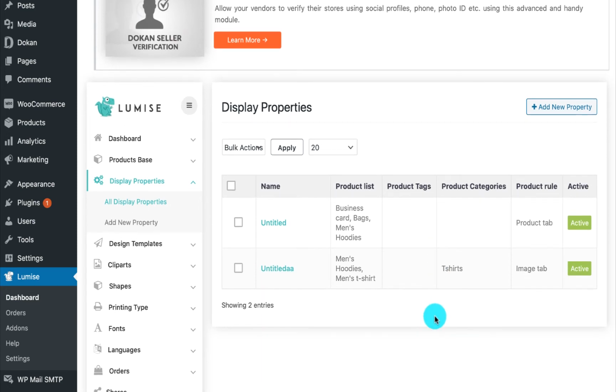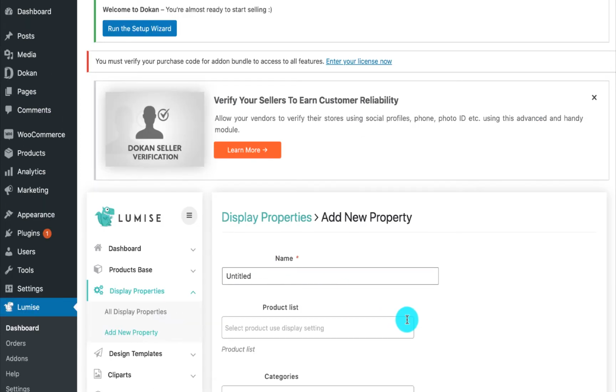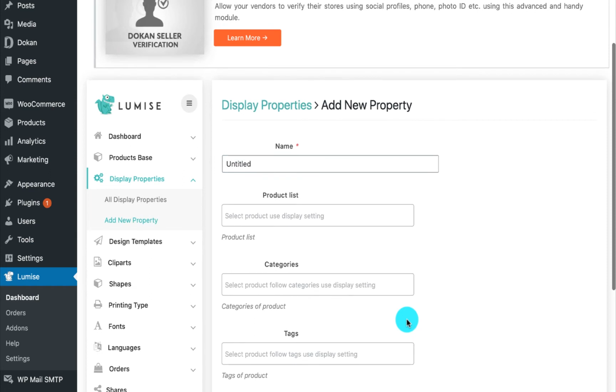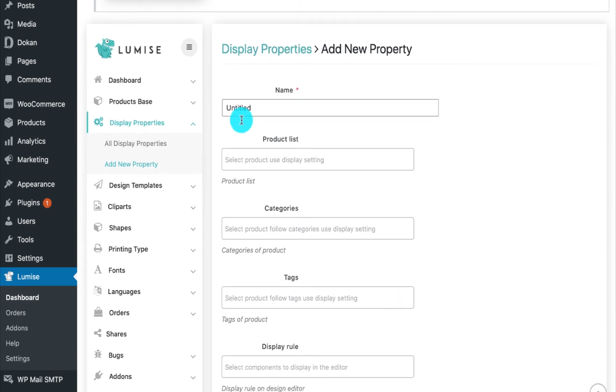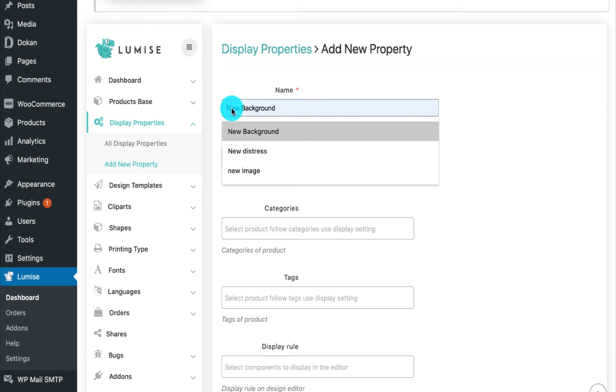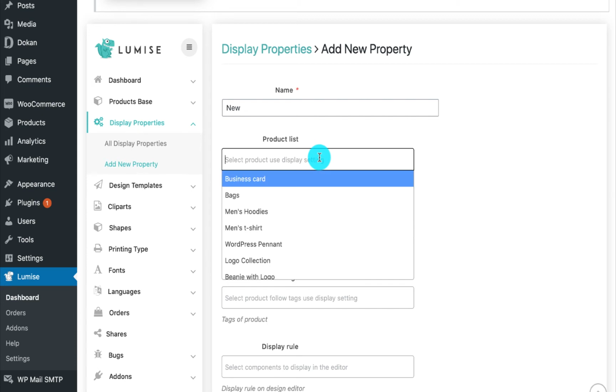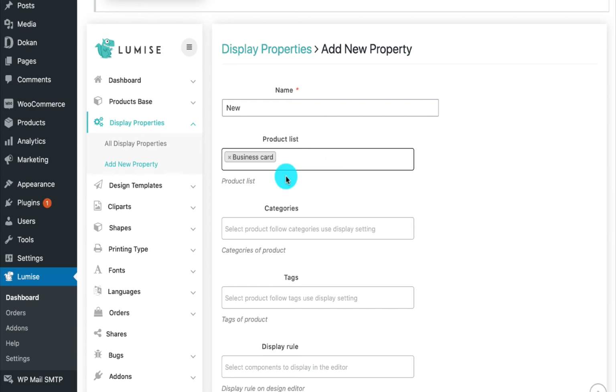Secondly, Add New Properties is a place you can create a unique display property, and there are 5 elements over here: name, product list, categories, tags, and display rule. To begin, you will need to fill in the name of the properties. Then you have the option to assign a specific product from the product list, or all products in the categories. Another option is products that follow particular tags, to apply a display rule.